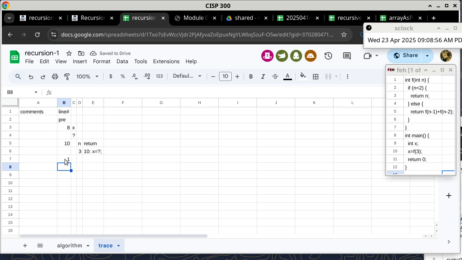But I do need to indicate that we are going to the function. So technically, line one doesn't do anything. You don't need to track line one, but it represents that we are going to the function. We are in the function now. So now we go to line two, which is a conditional statement. So now we have to ask, is n less than 2?